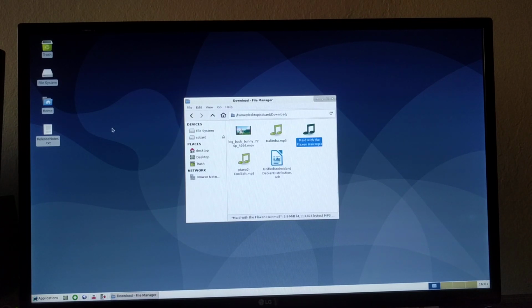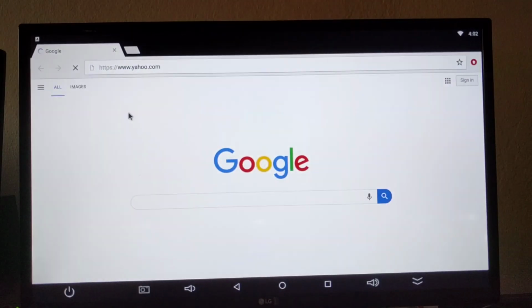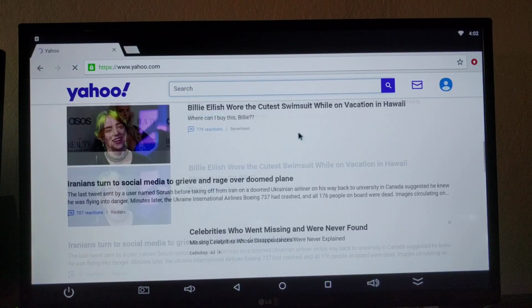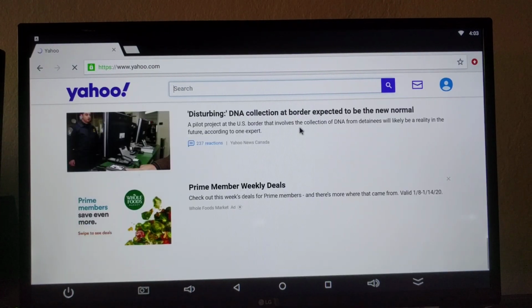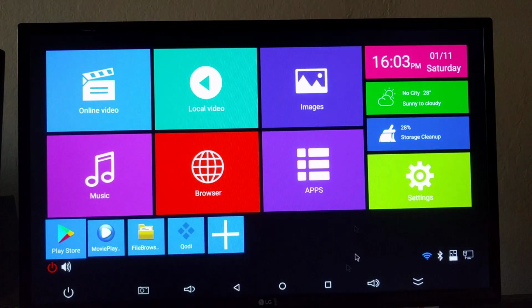We also have Firefox installed on Debian, but it's a little bit slow for this device. But on the other hand, Chromium browser is pretty fast and usable. So here's Chromium browser, which is from the Android version of it. As you can see, it loads and updates very quickly. So it's very usable compared to any desktop browser running on Debian.